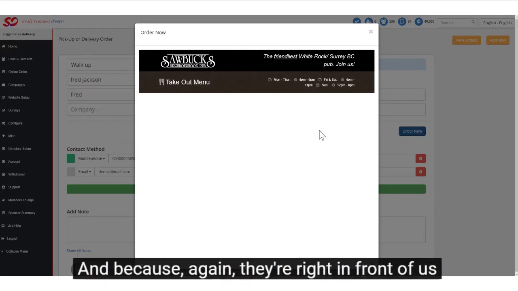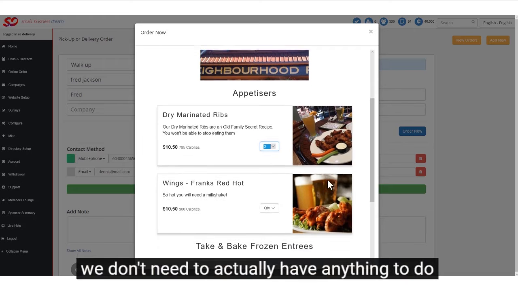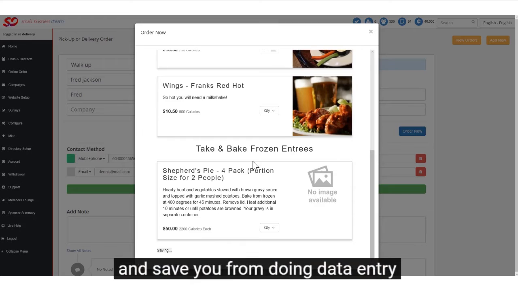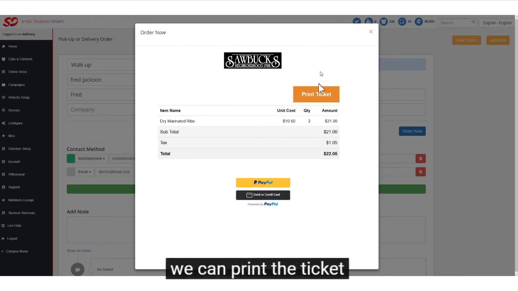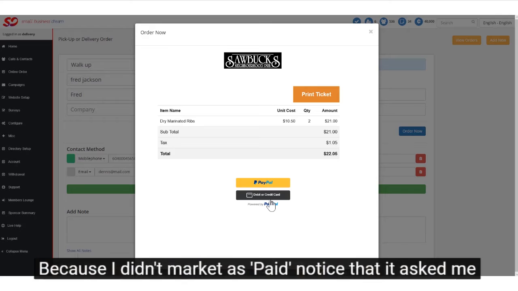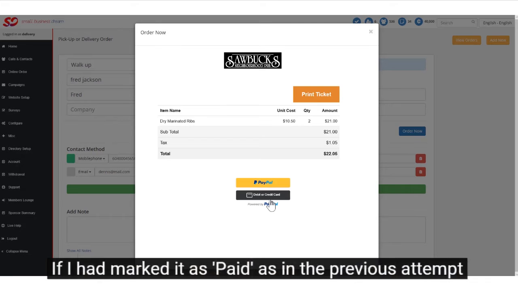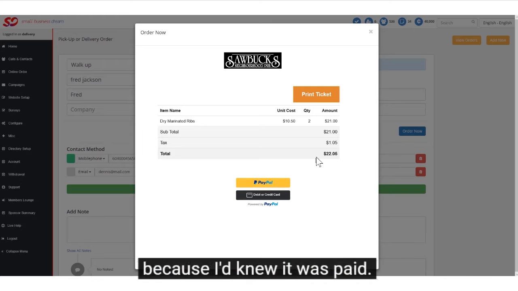And because, again, they're right in front of us, we don't need to actually have anything to do with their address, so the system hides it just to keep it efficient and save you from doing data entry that you don't need to do. And same thing, we get to the end of the process, we can print the ticket, we could take their credit card by PayPal. Because I didn't mark it as paid, notice that it asked me if I would like to actually take their credit card. If I had marked it as paid, as in the previous attempt, you'll see that it didn't actually show the ability to pay because it knew it was paid.